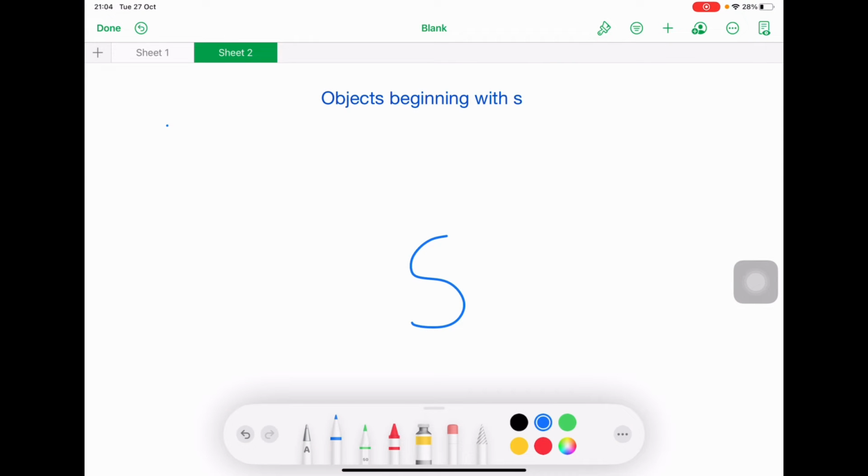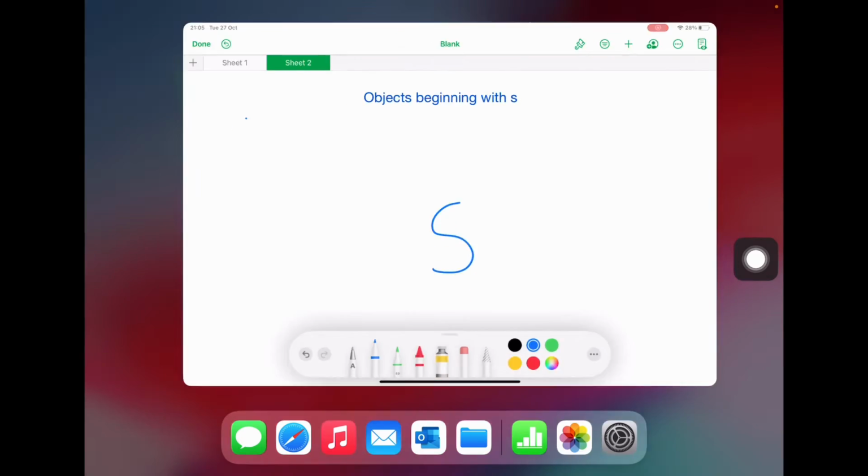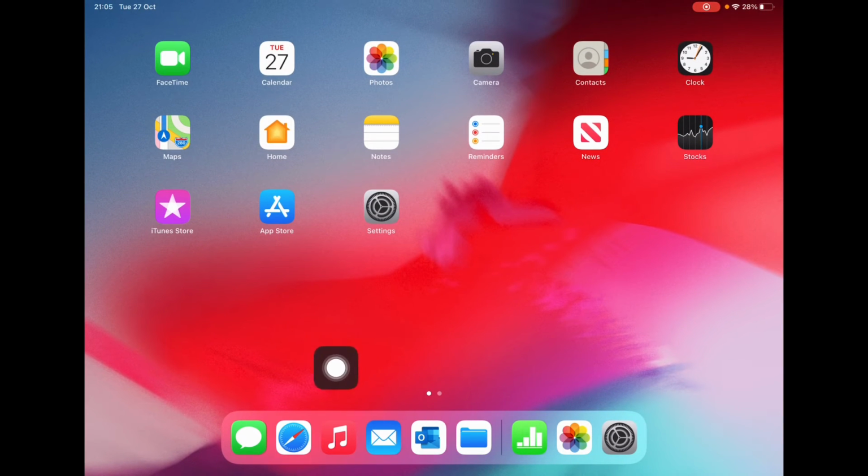You may want to create a project with some pictures or images in it. So here is a project for Year 1 children who are focusing on the S sound. So you may want to put in some pictures beginning with S or the S sound. So what you do is leave the Numbers app and go to the Safari app.